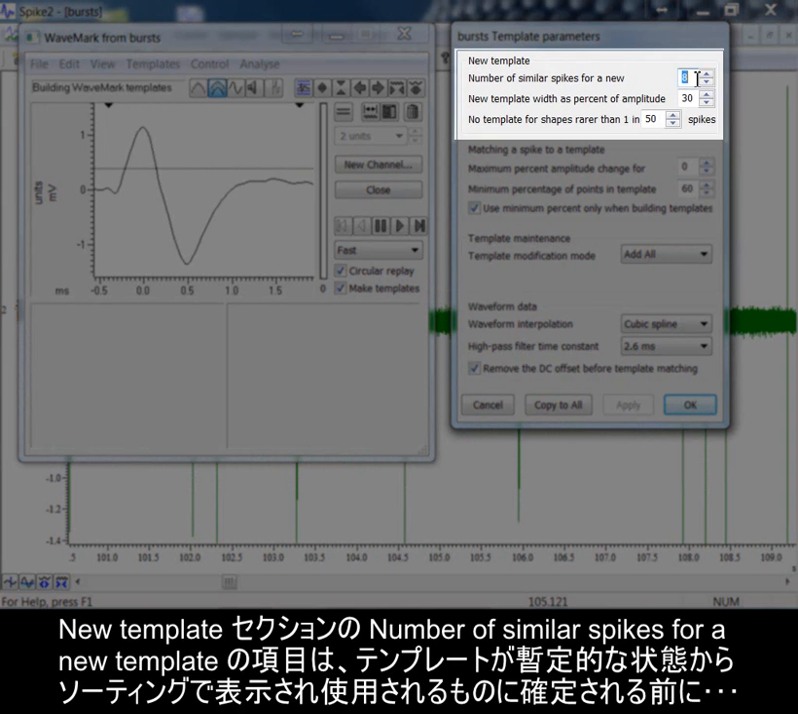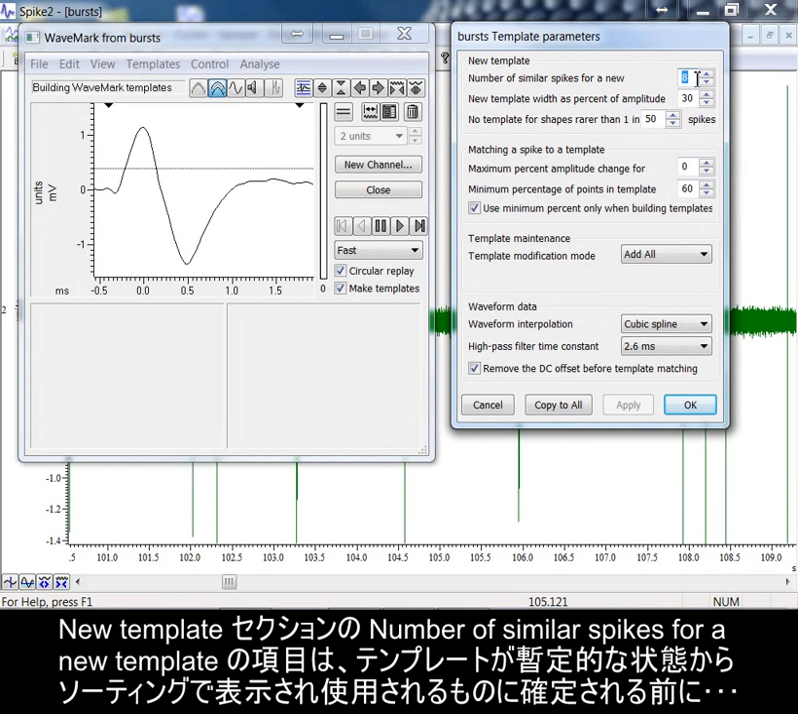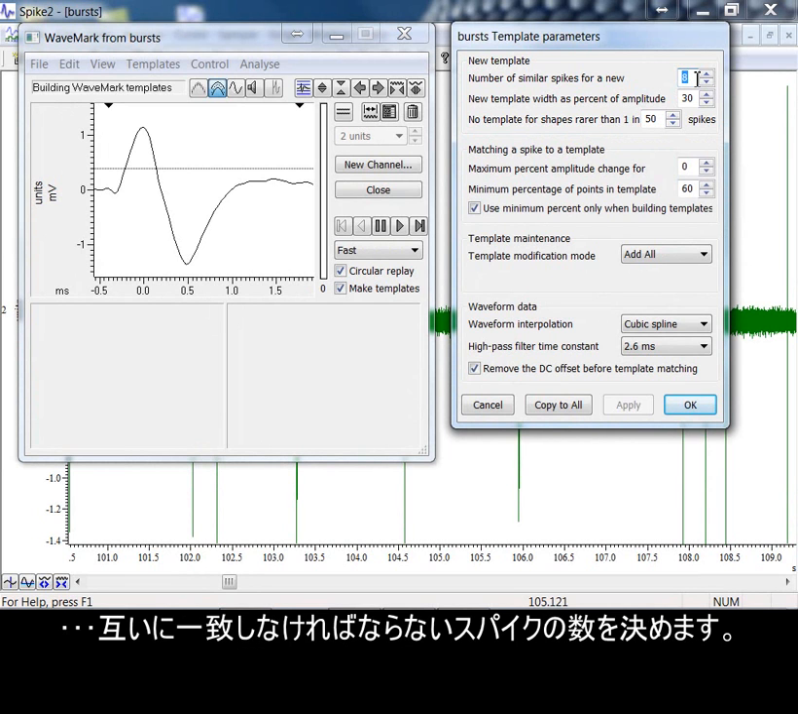In the New Template section, the item number of similar spikes for a new template dictates how many spikes must match each other before a template is promoted from provisional status to one we can see and use for sorting.